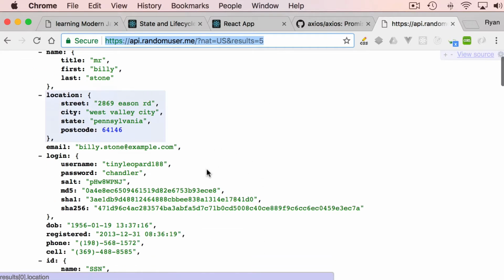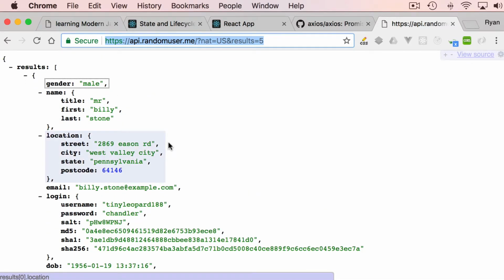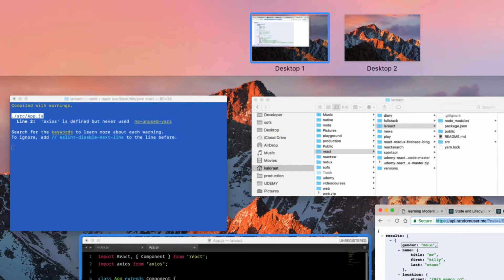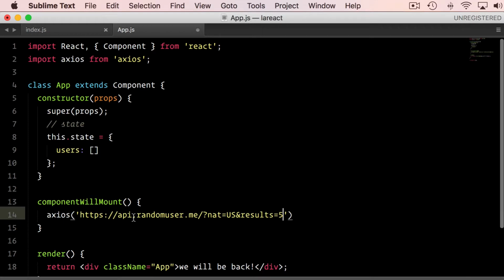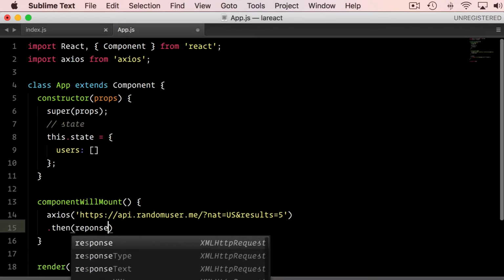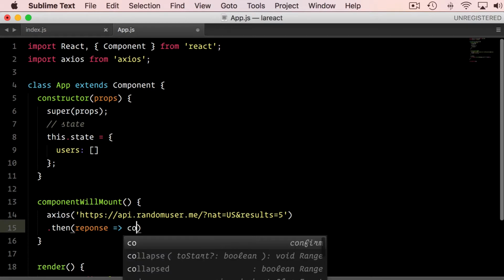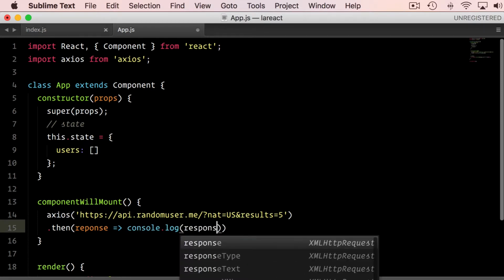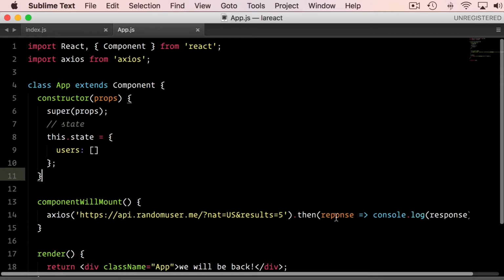This is an open source API, so you don't need to register, get a client ID or anything, so it's very good to use. So let's copy this and come here and paste it. This is the URL that we want to make an API call to. Then, because Axios is promise based, we get to use then. So once we make a call, we get a response, right? Using this arrow function, let's console log the response so that we can see what we get.